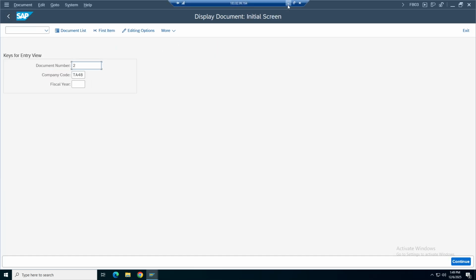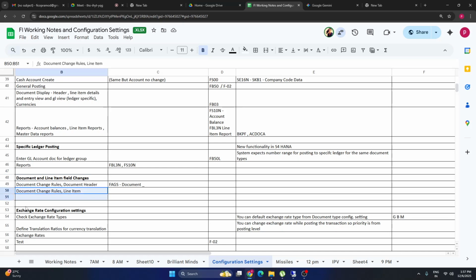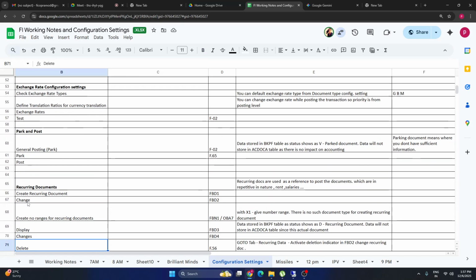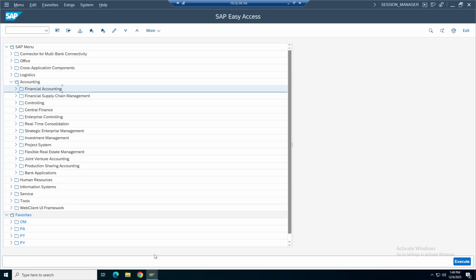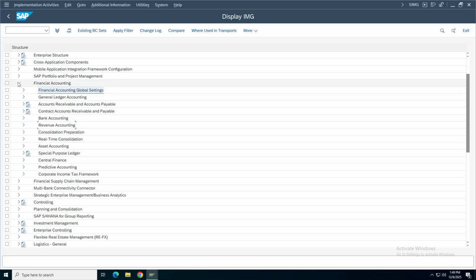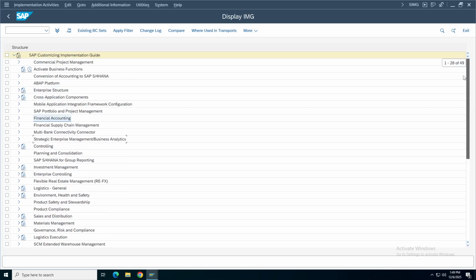Go back to our configuration tracker. Now, a very interesting scenario: exchange rate configuration settings. So we'll go to the configuration. There are a few configuration settings related to the exchange.